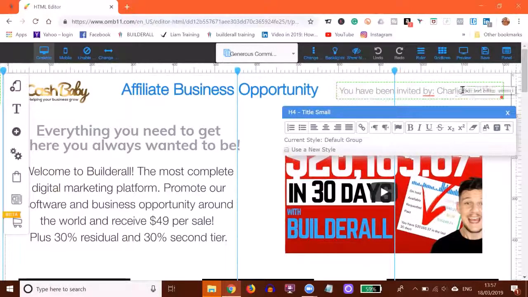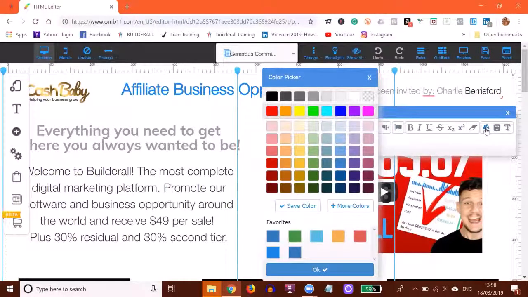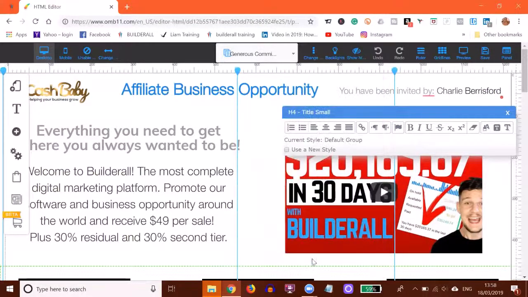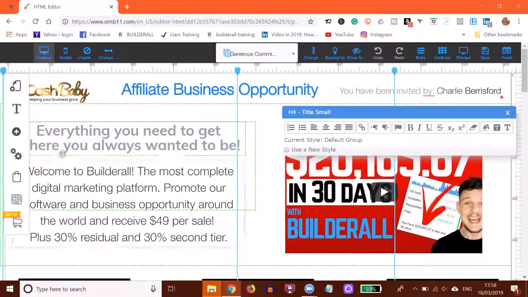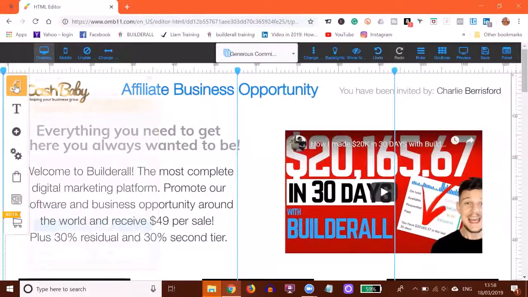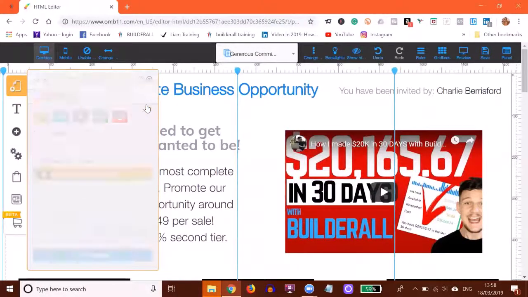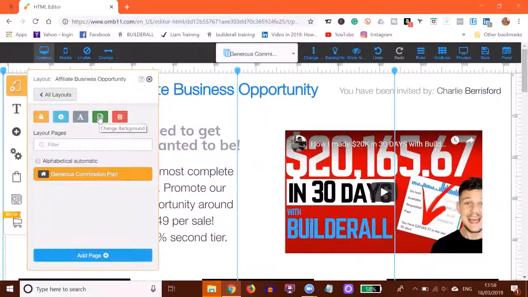That's come up in grey now, so you just highlight it, and you've got all your normal editor here. There's going to be a color editor there, so just choose which color you want and press OK. If you wanted to change the background, you would go here, click on page, and then it's here. So you can change your background color as well if you don't want it to be white.